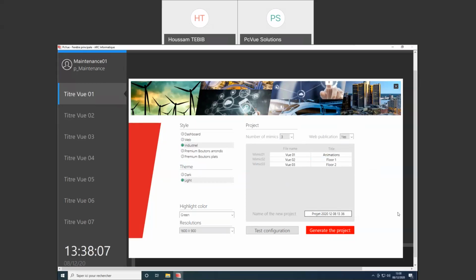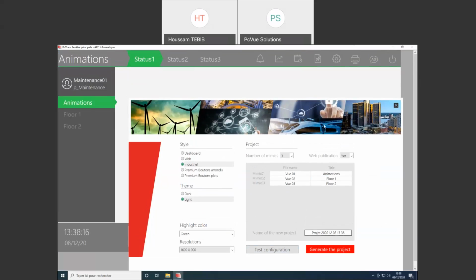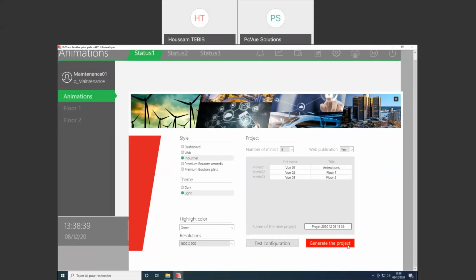When you finish the configuration, you can see the final result by testing your configuration. If you click on test the configuration, you will see the final result. Here you have the tree of mimics: animations, floor 1 and floor 2. And here you have different mimics, one for the alarm viewer, another one for the trend viewer, the log viewer, the dashboard, the settings, and to print your screen. And if everything is okay for you, then you can generate your project. Before that, you can give a name to your project. For example, I will name my project my project. Then I can generate the project.